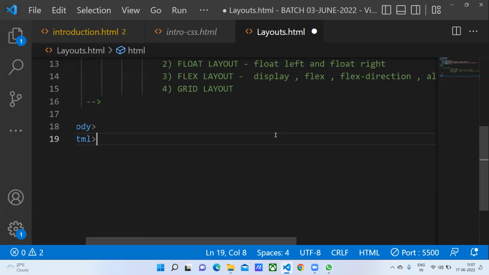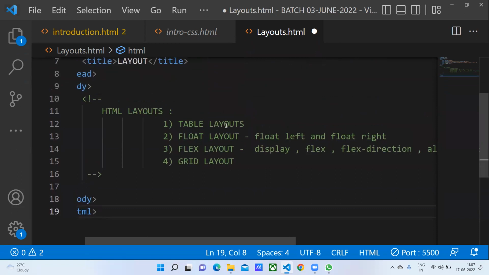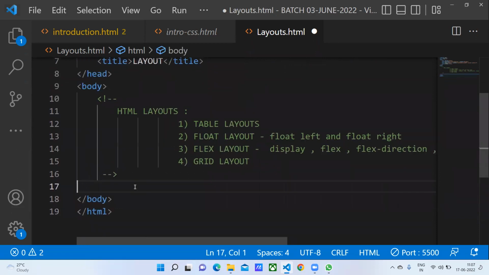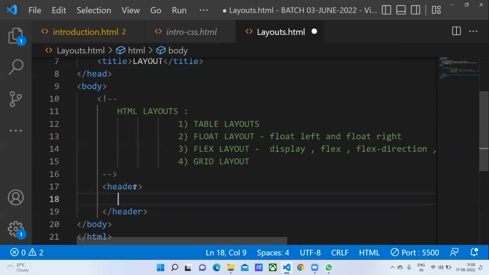So for example, the first parent is header, right? As I already told you, semantic tags are nothing but tags with a proper name. So I'll use the header tag directly. Now usually headers will have links, right? Like a home link and all. So I'll go with links. If you want to give links, what is the tag I need to use? Anchor tag. Okay, so I'll use the anchor tag.